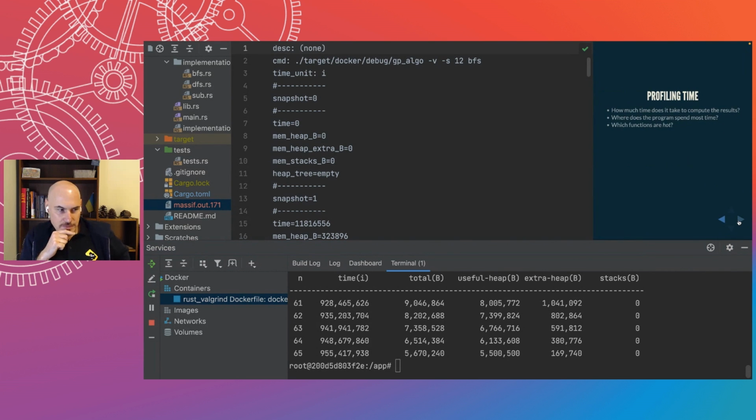All right, now let's look at time profiling. Once again, very simple things. We want to know how much time it takes to compute results. And we also want to know where the program spent most time. That means which functions are hot. So these two questions are actually the same thing. Hot means we spent a lot of time there. So how can we do that?